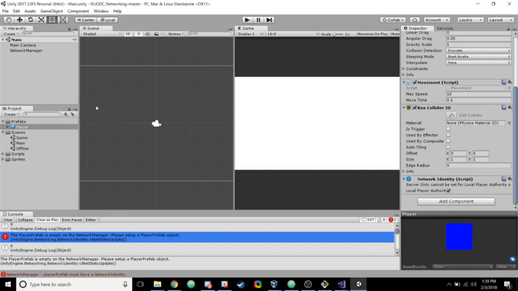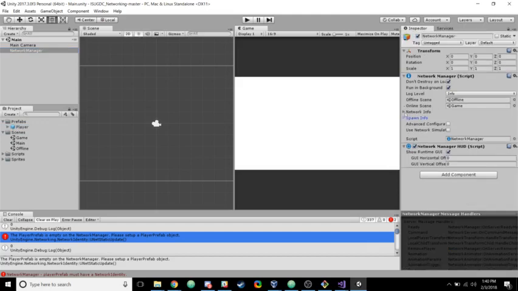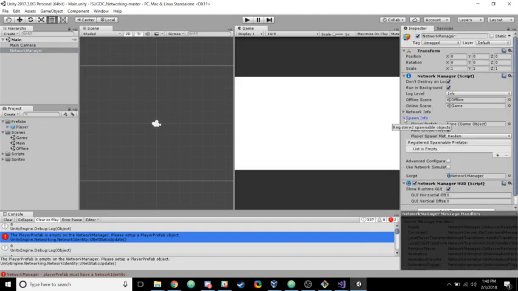Where did the player prefab go? When you made the prefab folder and put the player as a prefab, where did you put that prefab? In the network manager, under spawn info. Yeah, you need to add a network identity to the player. Gotcha. And then hit local player.